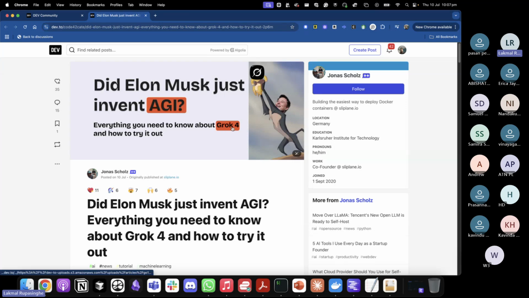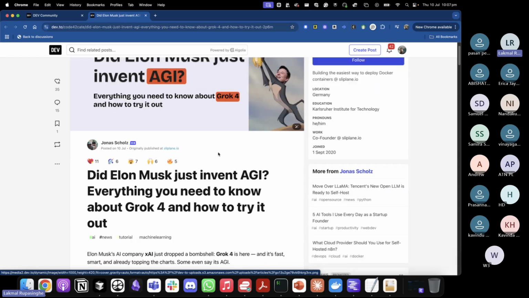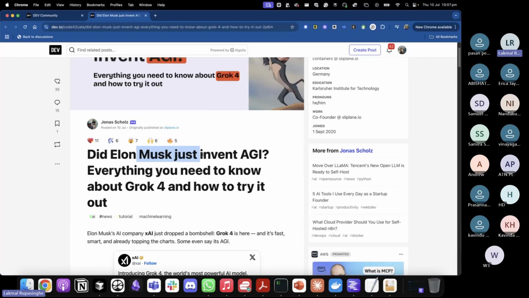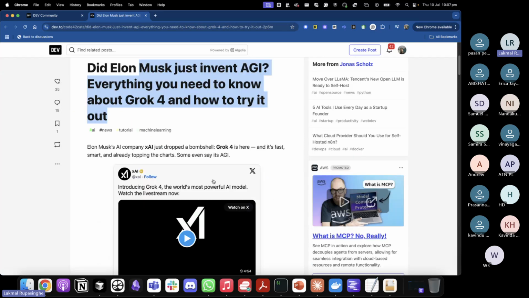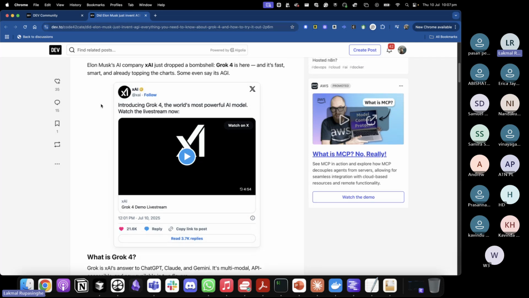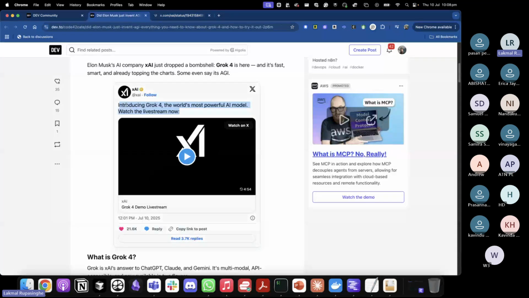So Grok 4. We are so used to working with ChatGPT, Claude, Perplexity, and of course plenty of DeepSeek, but Grok is also another good one. Did Elon Musk just invent AGI? Everything you need to know about Grok 4. We are not going to talk too much about it, but this is just to give you pointers or bookmarks to go and work on. Make sure you have a quick look at what X.com, or XAI, is saying and what they're trying to say.